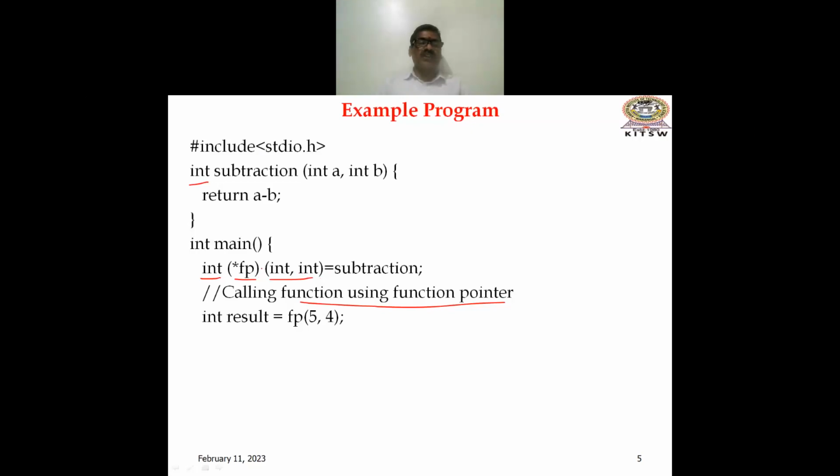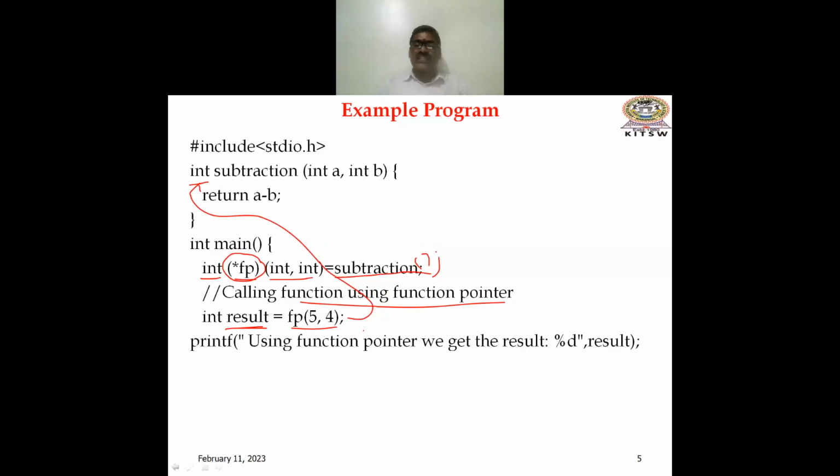Which function is the function pointer pointing to? It is pointing to the subtraction function, so it is equal to subtraction. Now we can call fp of 5 comma 4, and whatever result is returned will be stored into the result variable. It is indirectly calling the subtract function. Got the point? This is how you can call a function with a function pointer, and using it we get the result.